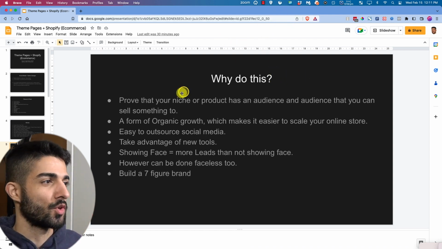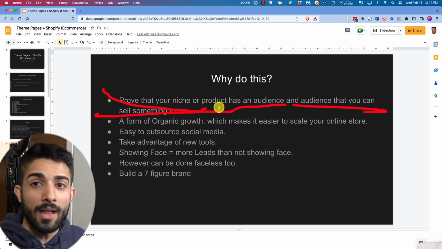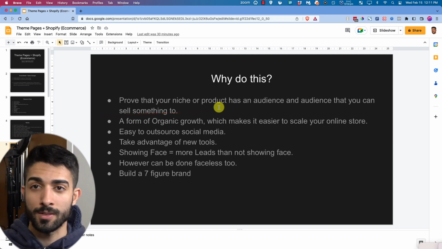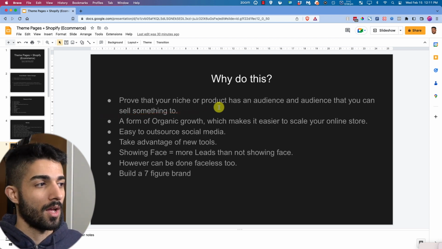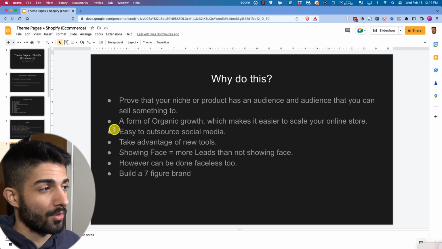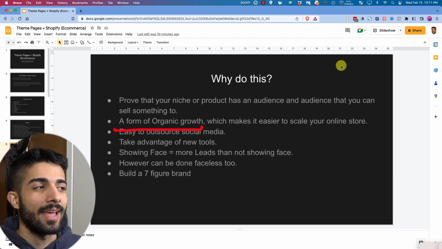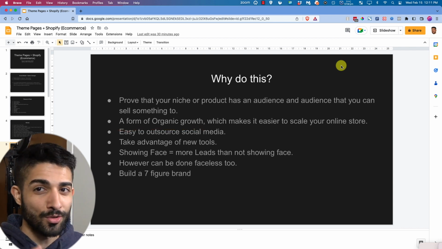But why should we do this? So prove that your niche or product has an audience, and an audience that you can sell to, without even building a store yet. You can start building it right now while you're waiting for your product to be imported, or to find something to sell within that theme page. It's a form of organic growth, okay? Organic growth is crazy. The moment you get sales organically, the proof is in the pudding that paid ads are going to do incredibly well.